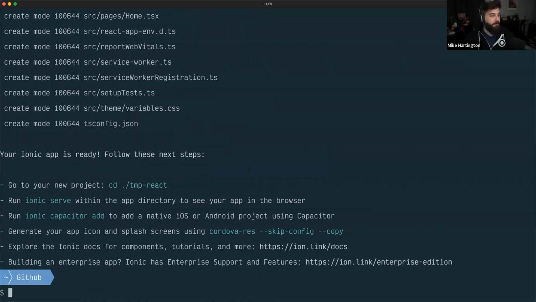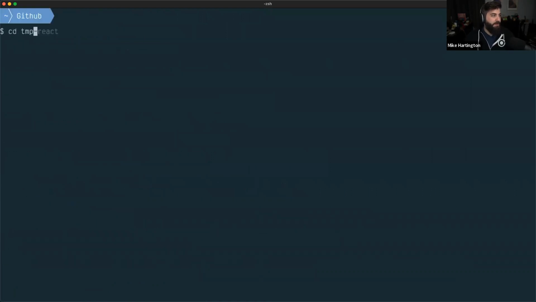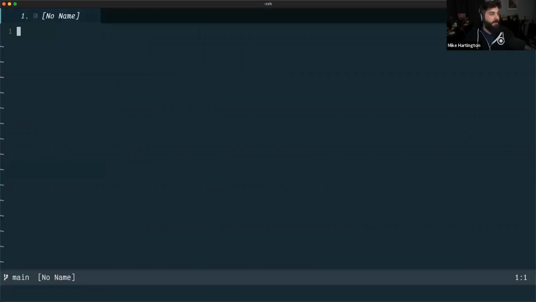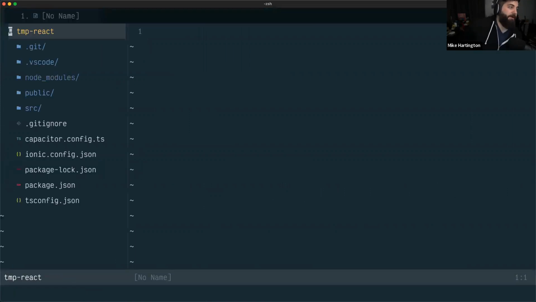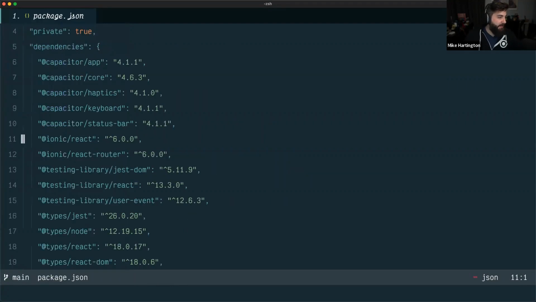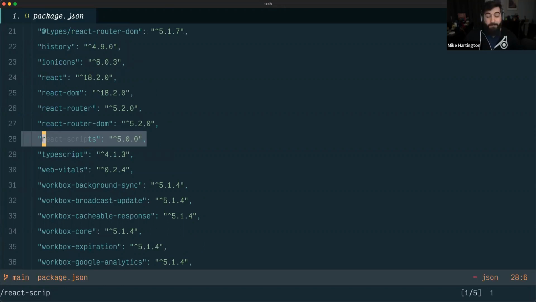We can say no to a free account, and then we're going to cd into the directory, and then I'm just going to open up my editor, and we're going to check it out first. So this project is a standard React setup, right? We have our package.json. We are using React Scripts for now.